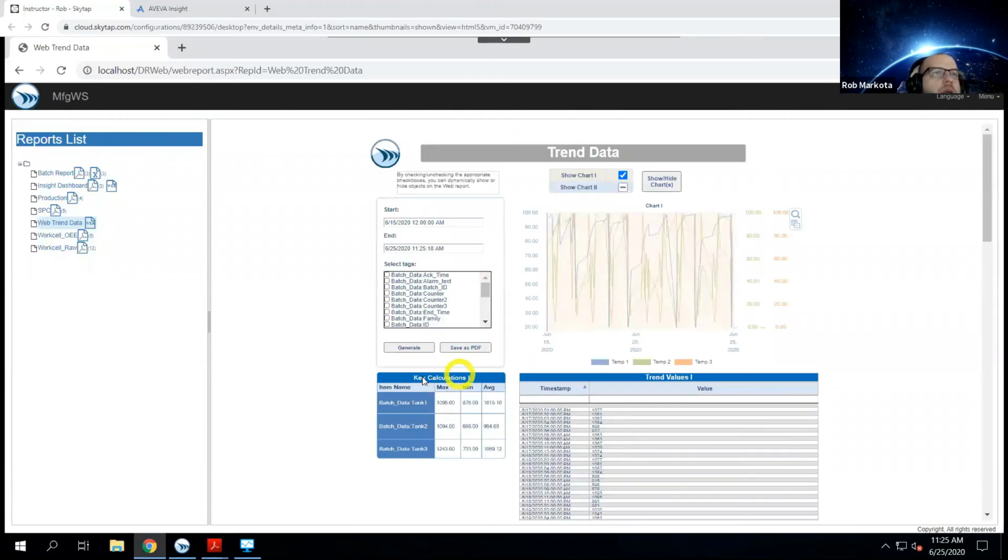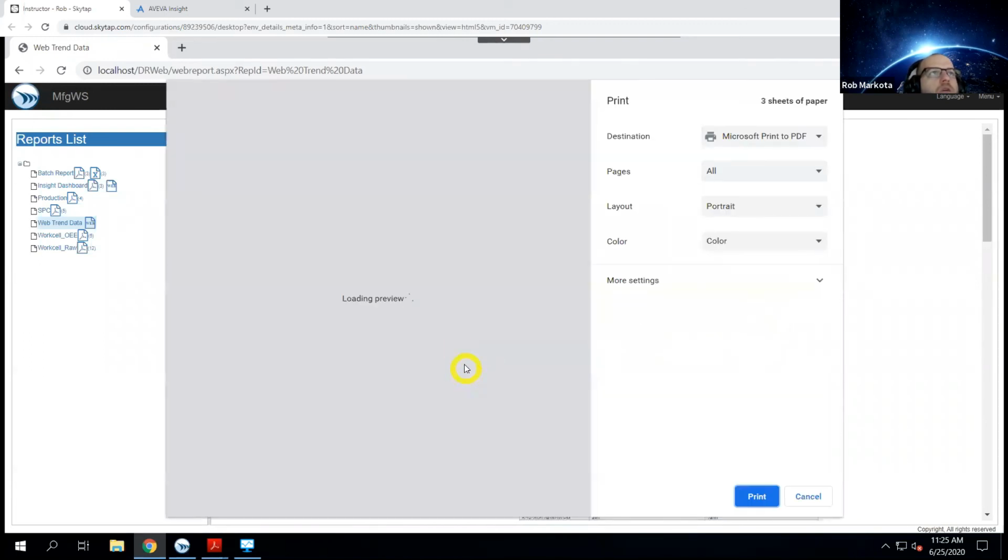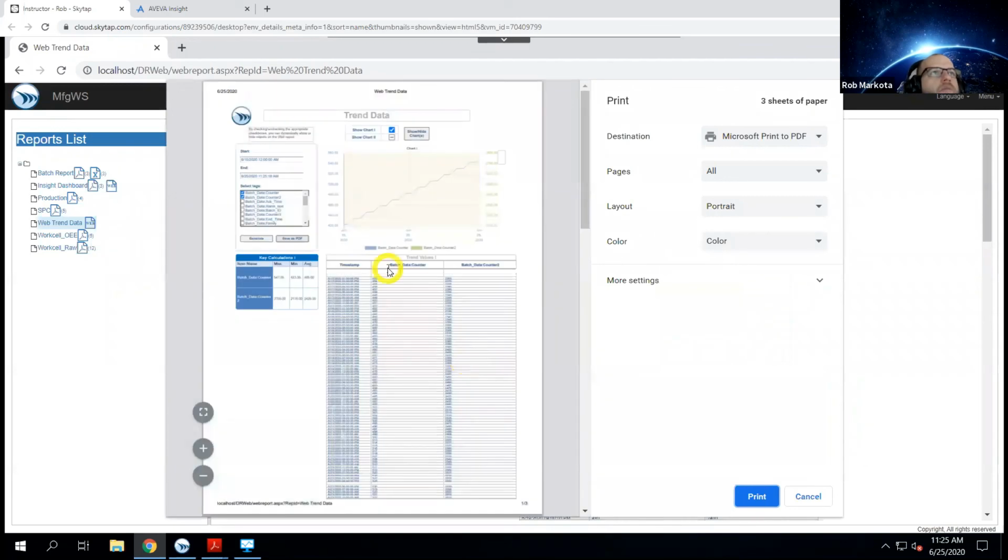You can also see the key calculations. This is updated based off of these specific values. So anytime, let's say we wanted to look at counter and counter 2, and we generate a new report, and we're happy with the report and want to save it as a PDF, we could click the Save as PDF button, and this will generate a PDF of the report.